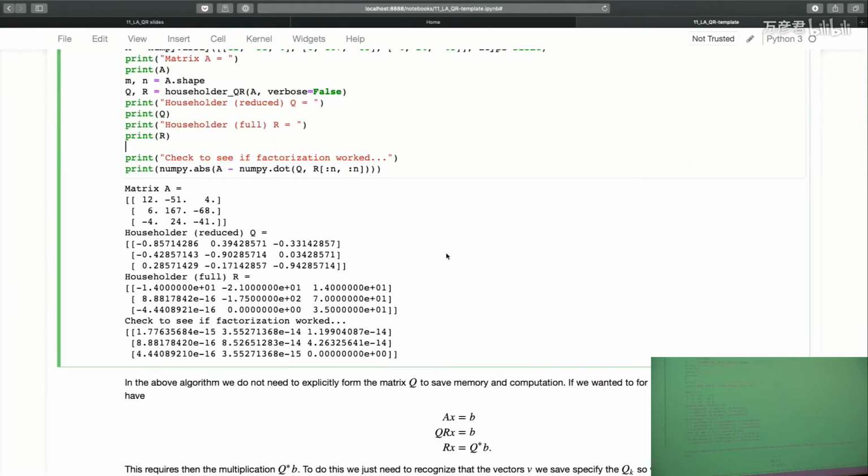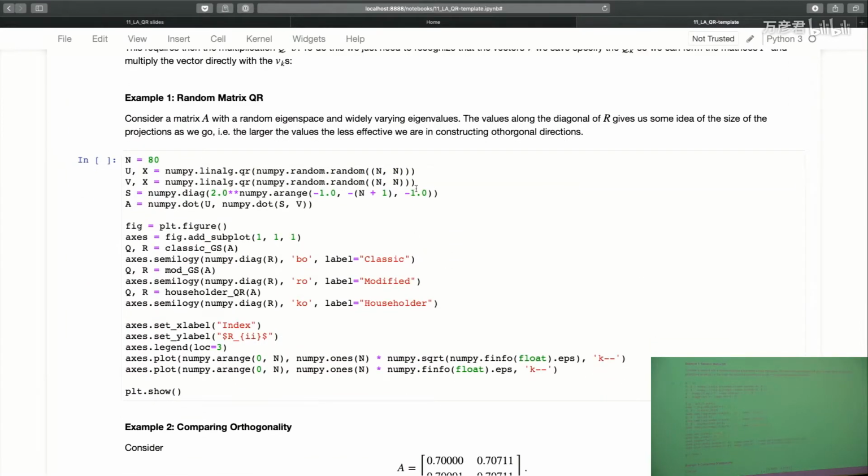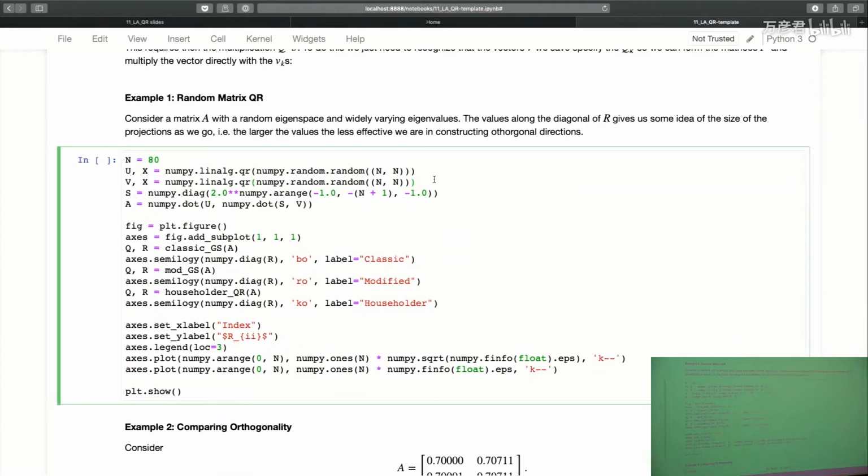So if we go back here and look at this code, I have a random matrix, and I'm just going to QR it. All this stuff is constructing exactly what I just described. I'm using QR to do this, and then adding eigenvalues that are going to be very far apart, which is what this is really doing. Now I'm going to use all three methods, and I'm going to plot the diagonal of R.